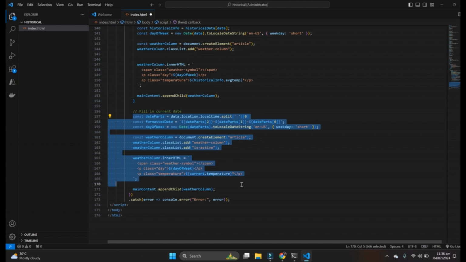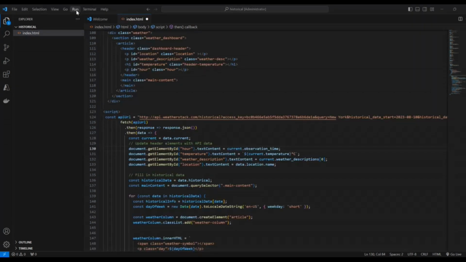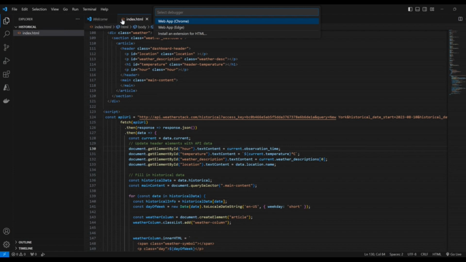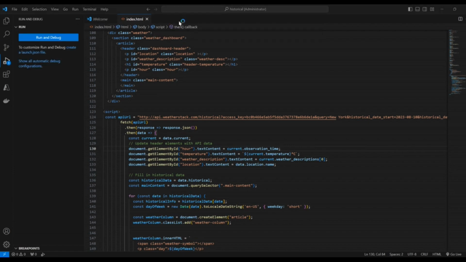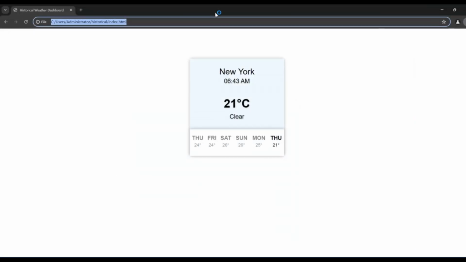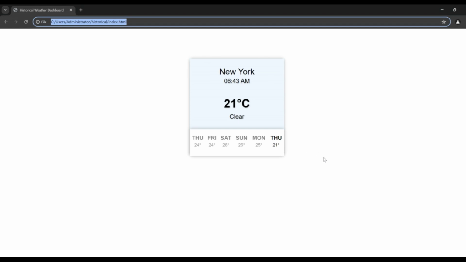For the current temperature, we use Weatherstack's current endpoint. That's all. The next step is to run the application and analyze how it performs. You can see that we successfully created the historical weather dashboard by using a few simple steps. You must have realized how simple it is to create a weather dashboard by using Weatherstack, HTML, CSS, and JavaScript.